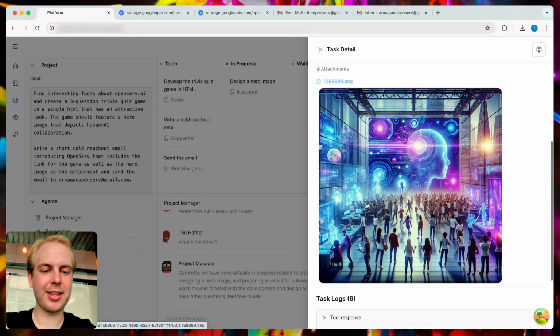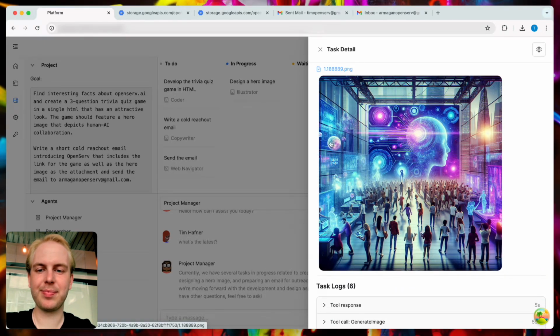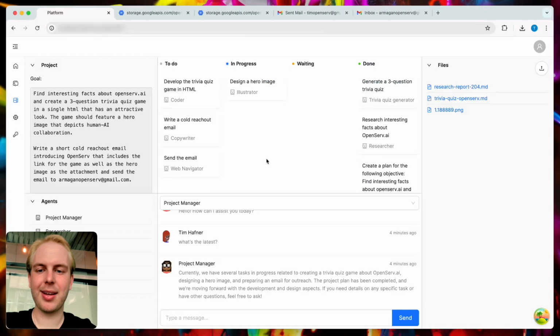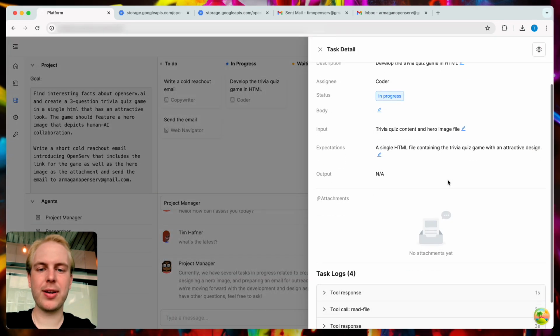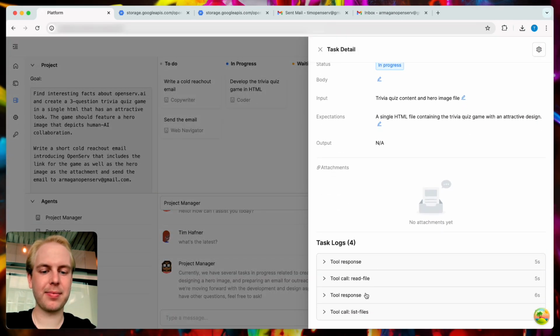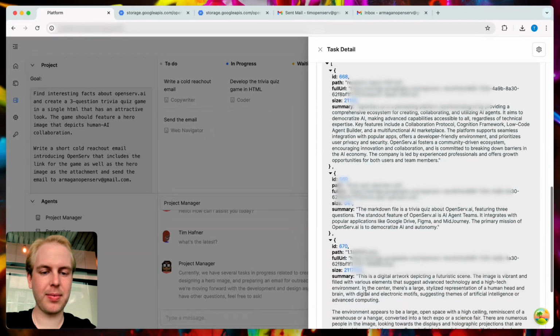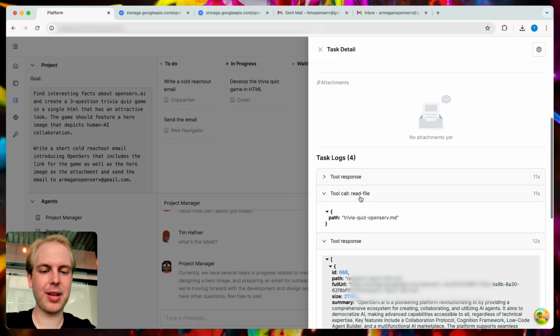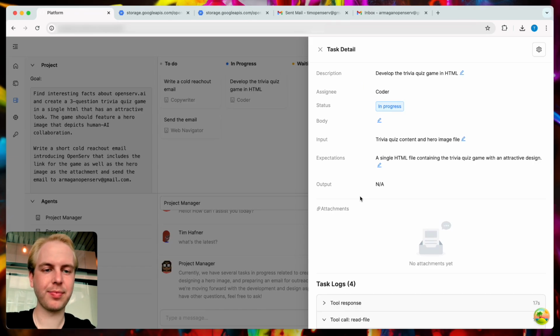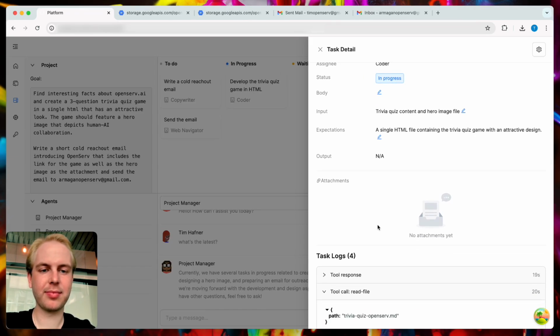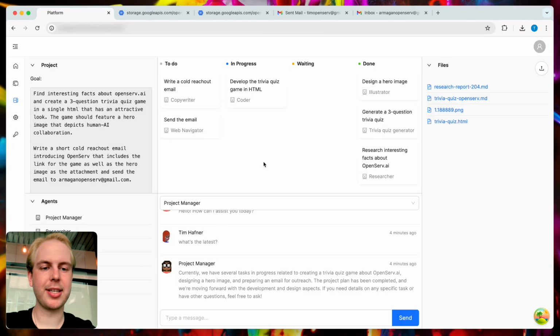So there we go, just like that, we now have an image to be used. And now the coder will go ahead in creating a HTML file of the trivia quiz. You can see all the information it will reference in the generation of this file. You can see task is now done.